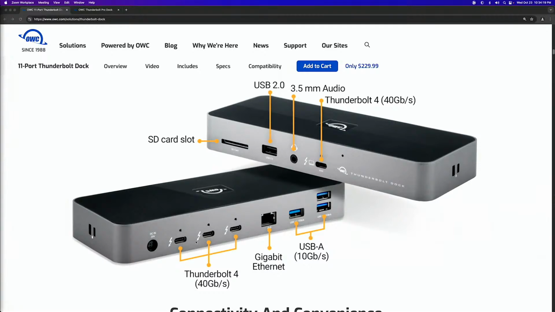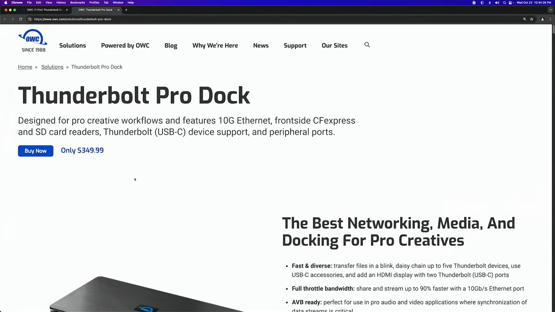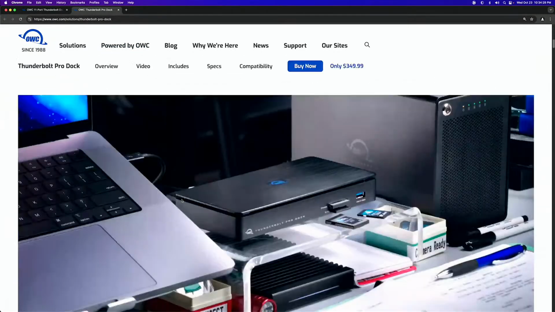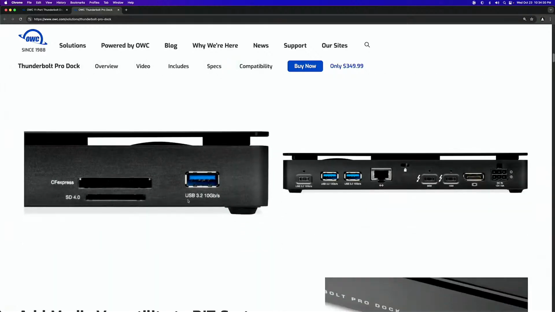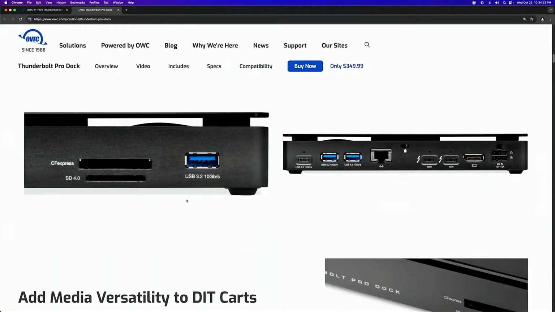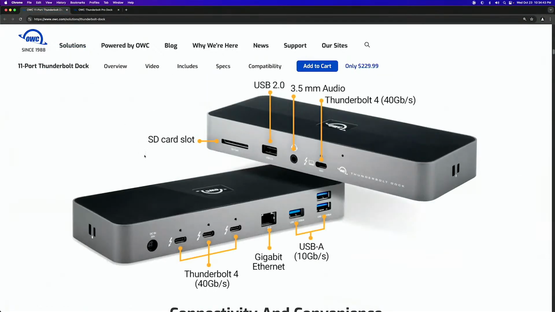I don't remember exactly. So this is my go-to, but in situations where I need 10 gig Ethernet, I would go with the Thunderbolt Pro dock because it does have that 10 gig Ethernet. It has fewer USB-C Thunderbolt ports and also fewer USB-A ports, but it does have the 10 gig. So if you need 10 gig, Thunderbolt Pro dock. If you need a lot of Thunderbolt ports, then the 11-port Thunderbolt dock for me. Jeffrey Powers.